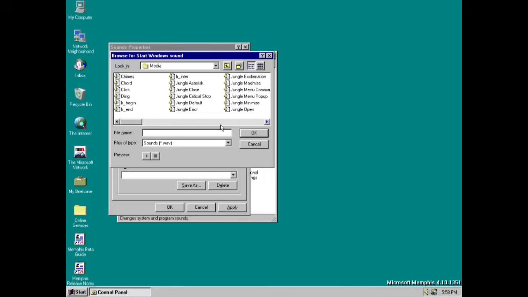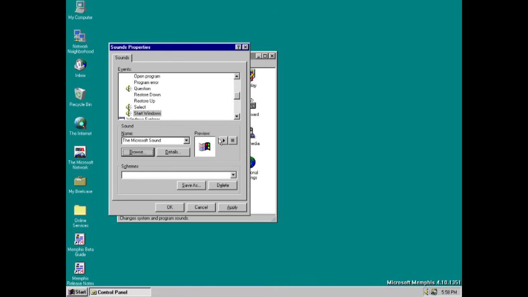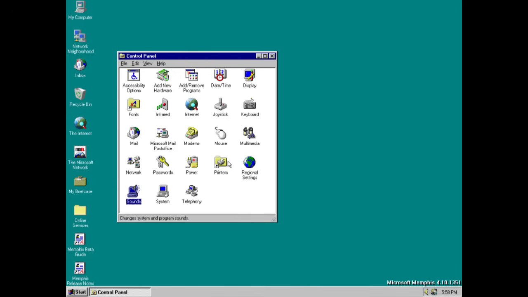As I was saying, if you go to the media folder on here, the Microsoft sound is still present, and this is the 95 startup sound. So if you set this, you get the good old 95 startup sound again. So yeah, I think that is actually a bug.